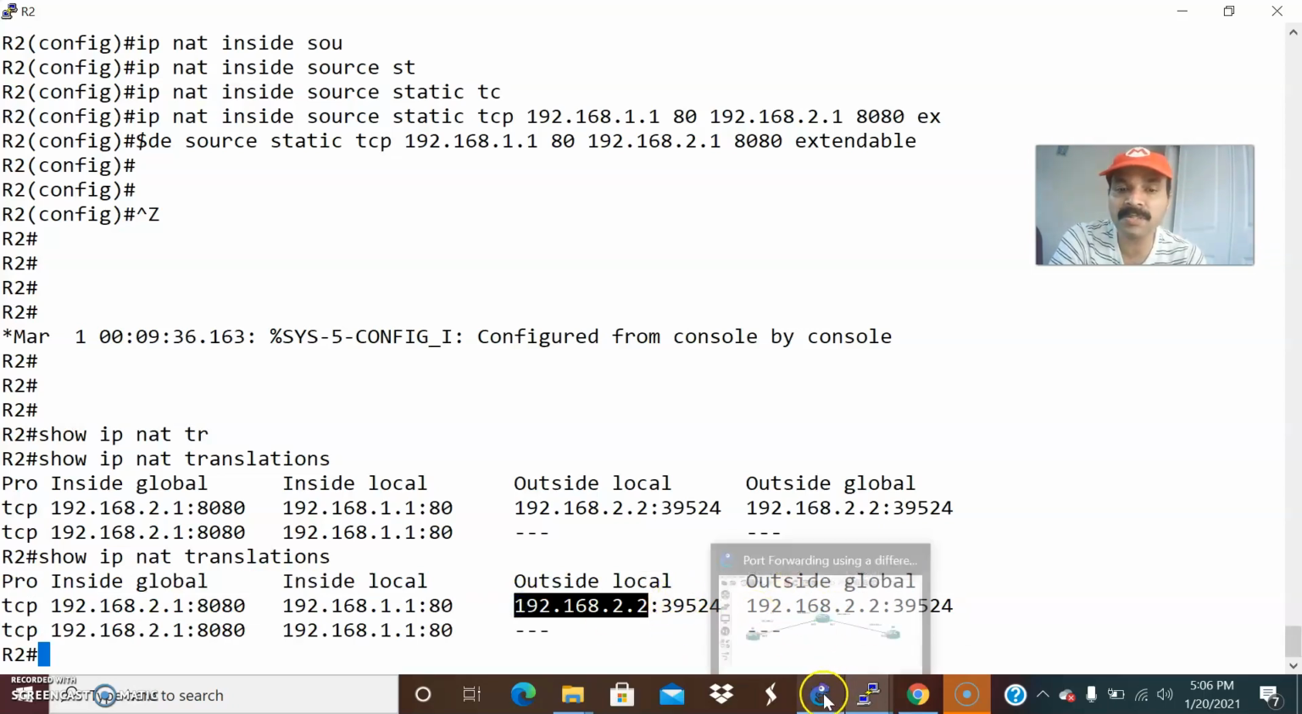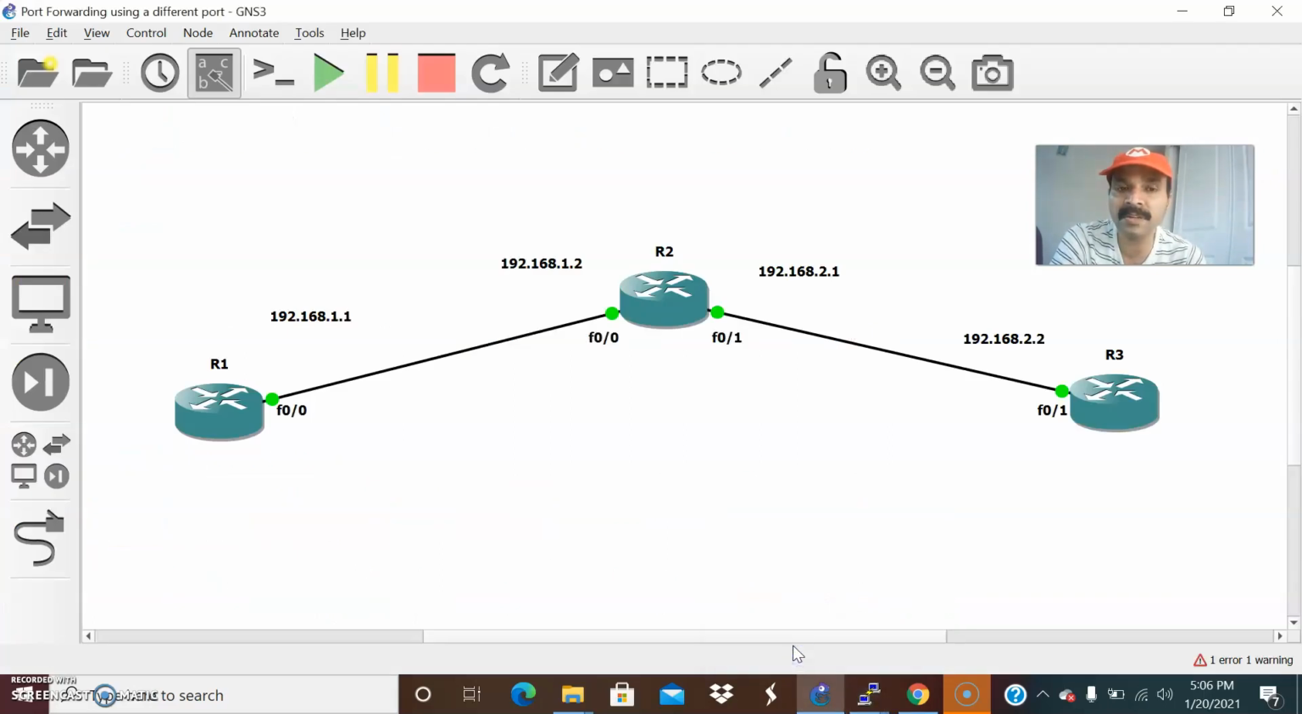So this is how we can configure a port forwarding rule using a different port.